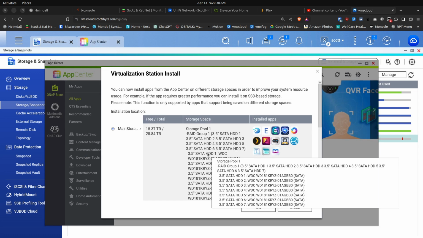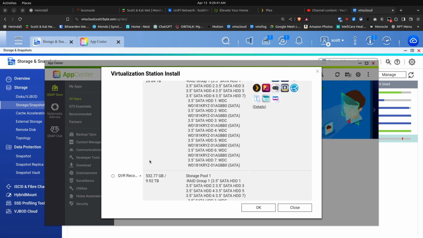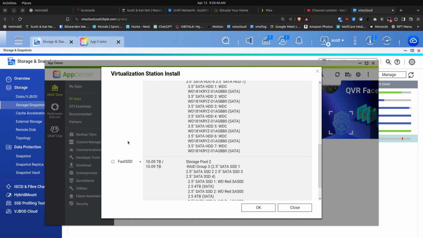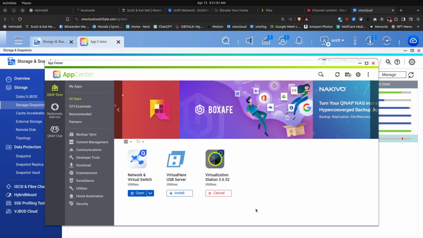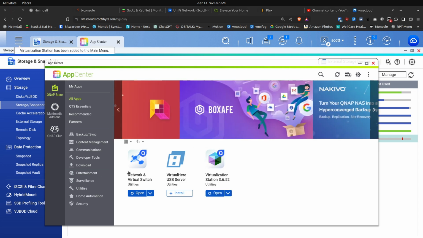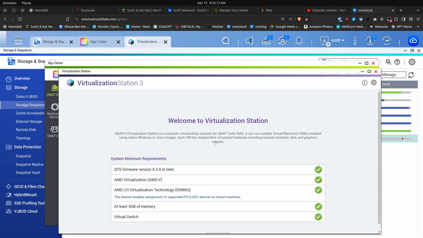So when I choose the install option, it gives me the option of main storage, my QVR recording volume storage, or now what I want here is that fast SSD storage area. So I'll go ahead and select the fast SSD storage pool, which is pool number 2. And then Virtualization Station installs on that SSD pool. Now that it is installed on the new storage pool, I'll go ahead and open it up.